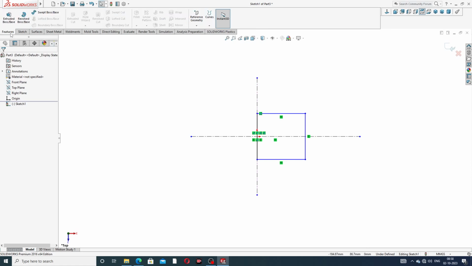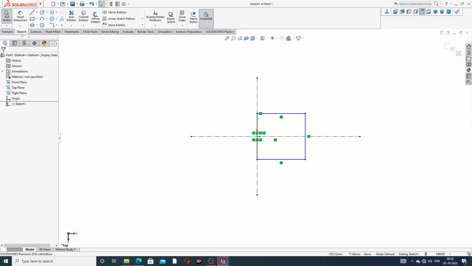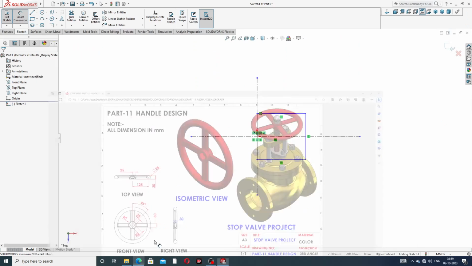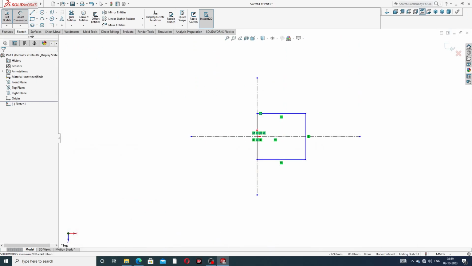And again select okay, dimension. This length is 30 millimeter and 25 millimeter, and the distance between the two is 125 millimeter. This radius is drawn here, diameter is 26. Okay, and at first select draw a circle, and this diameter is 26.